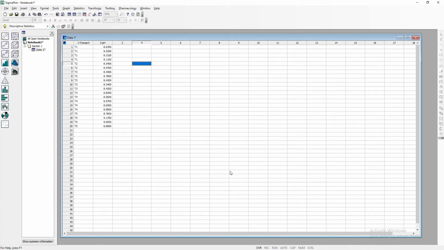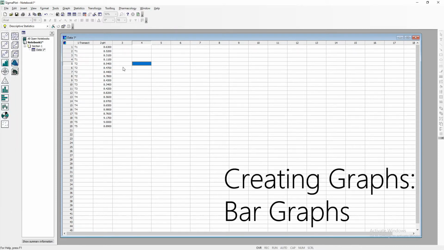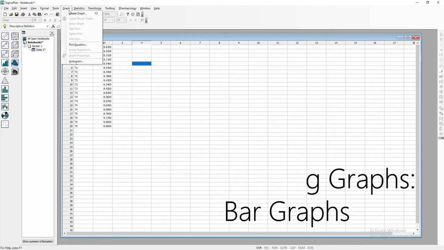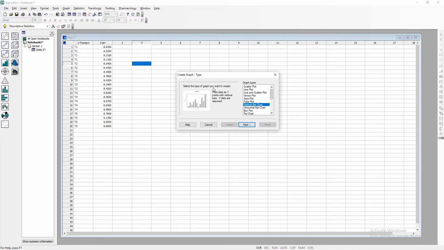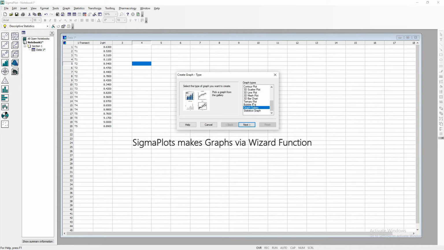Now that we have our data, it's time to make graphs or charts. SigmaPlot has this tab in the toolbar for graph, and you select create graph. If you want the shortcut, you can press F3, and it should open up the dialog where you create graphs. SigmaPlot has a lot of options when it comes to graphs.